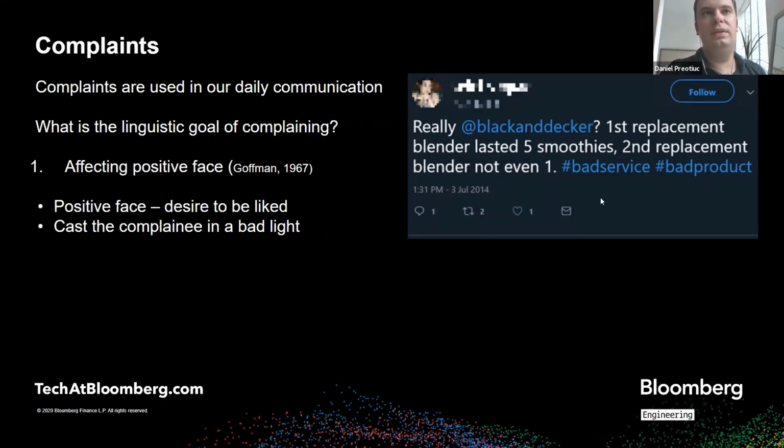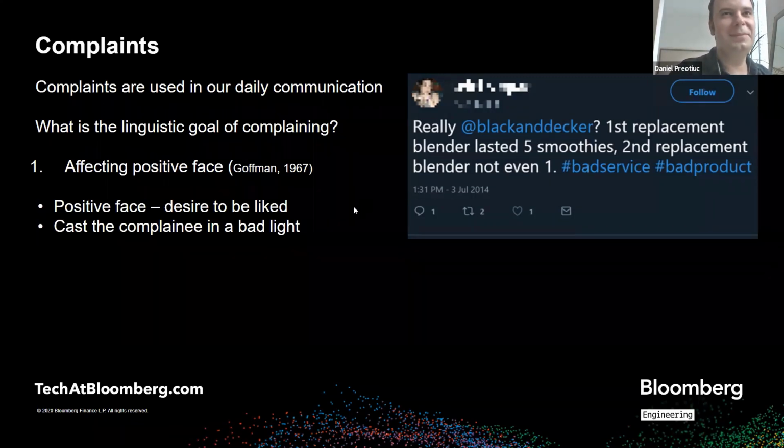And what is it trying to express? So first of all, it tries to affect positive face. This is really the concept of face, if you are familiar with this in politeness theory. So positive face is the desire of someone to be liked. And basically by complaining, the complainer aims to cast the complainee in a very bad light. So in this case, that Black & Decker basically produces bad blenders, for example, right?